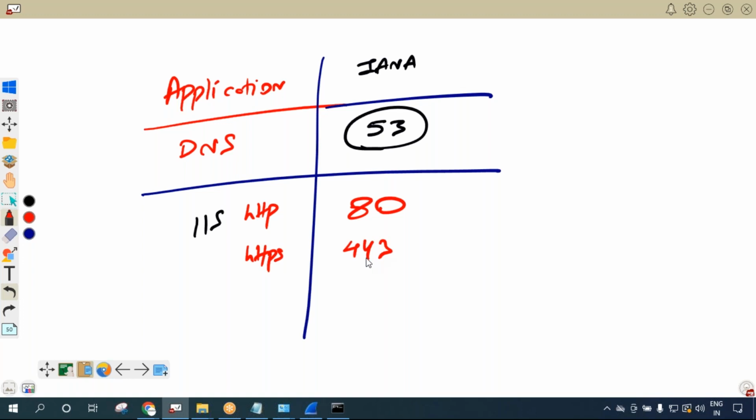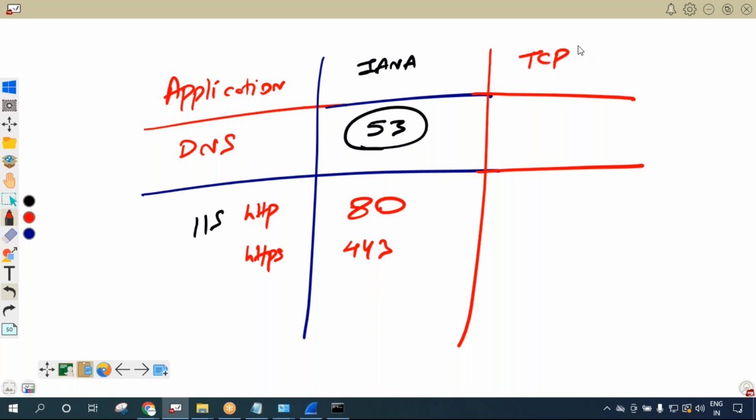Now, my dear friend, the important point here is that someone has also decided whether his application will be TCP or UDP. The port number he has taken from IANA. He has to take the authority from IANA. IANA is an international authority which manages the IP addresses and all these things, the networking authority. So from there, they have taken this port number.